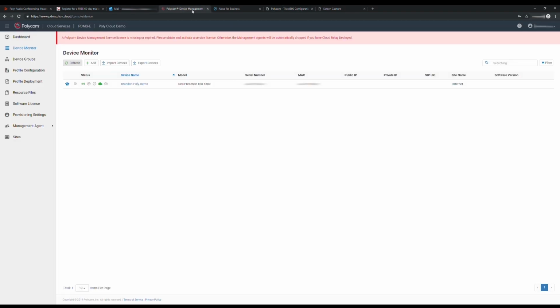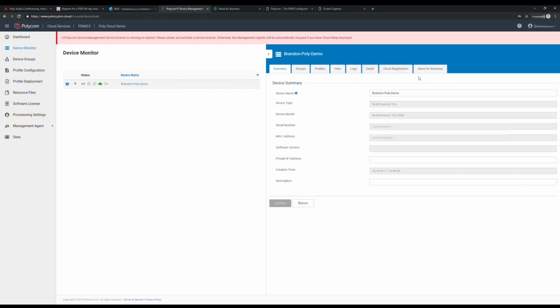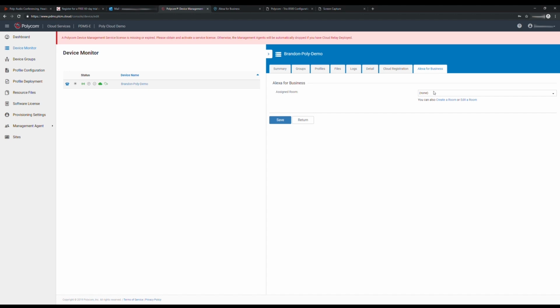Navigating back into the PDMS console, I can refresh to see that the device has come back online and that it is currently in a deployment state with Alexa for Business. Now, automatically my device has been whitelisted and connected for basic Alexa service. However, it is not attached to a room. Clicking in to edit the device, I see that I now have a new tab here beyond my cloud registration for Alexa for Business. Navigating here, I can see that the room I'm attached to is not there.